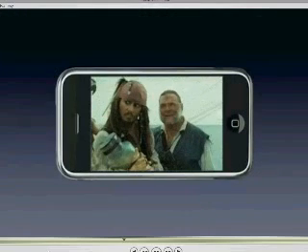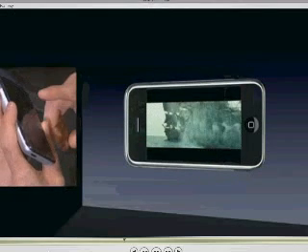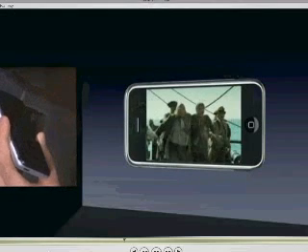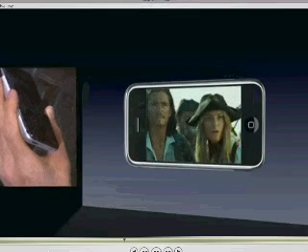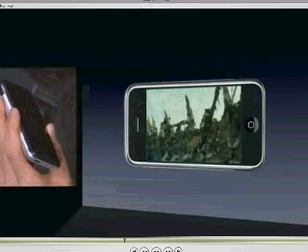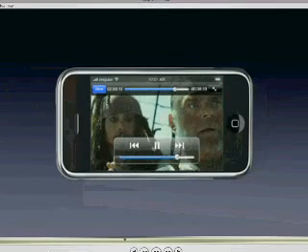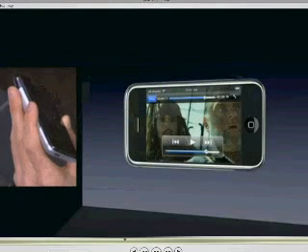Now this is a widescreen movie, so I just double tap and I can see the whole thing here. Or I can fill up the screen, whichever I like. And again, I've got on-screen controls here. Isn't this cool?